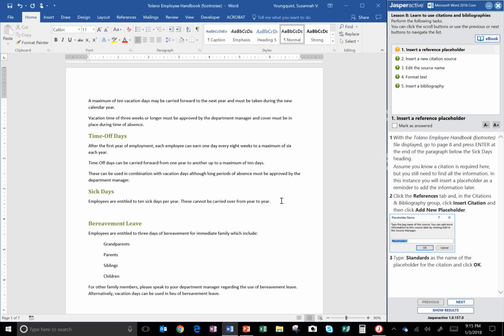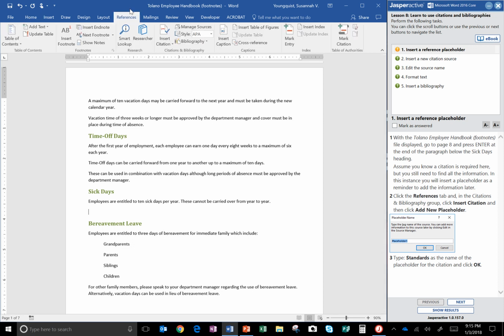Assume you know a citation is required here, but you still need to find all of the information. In this instance, you're just going to insert a placeholder as a reminder to add the information later. So click up on the References tab, and then in the Citations and Bibliography group, click Insert Citation, and then click on Add New Placeholder.